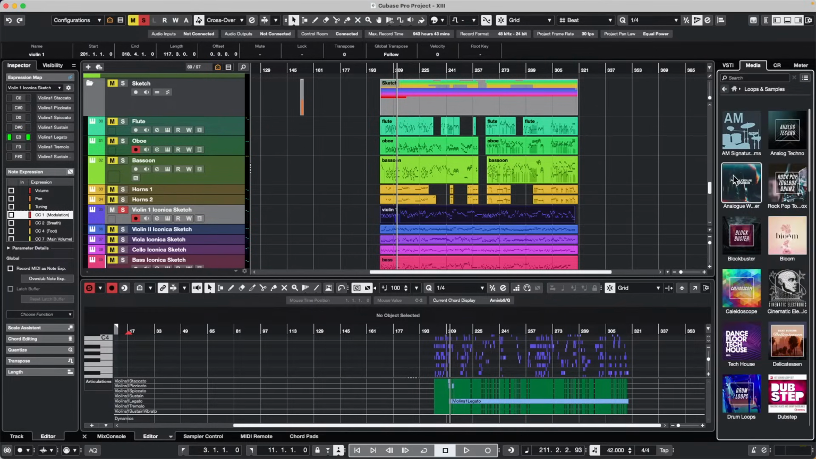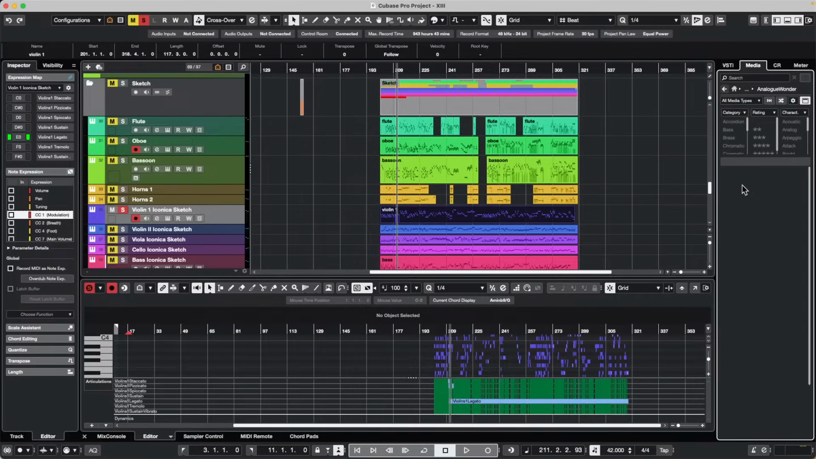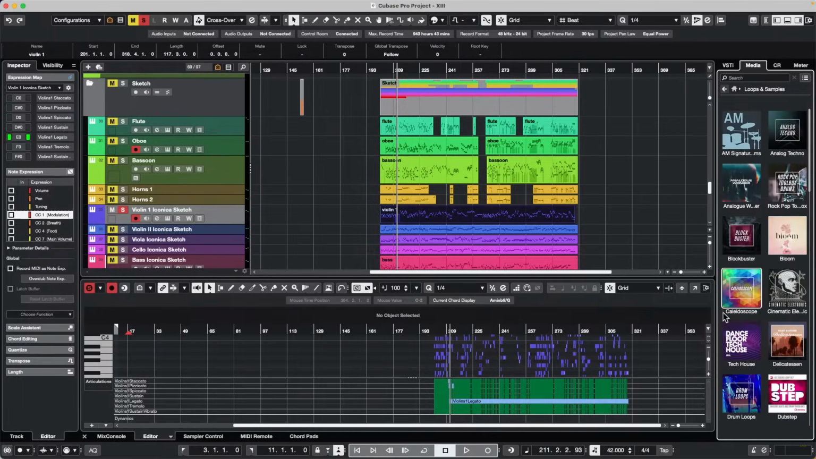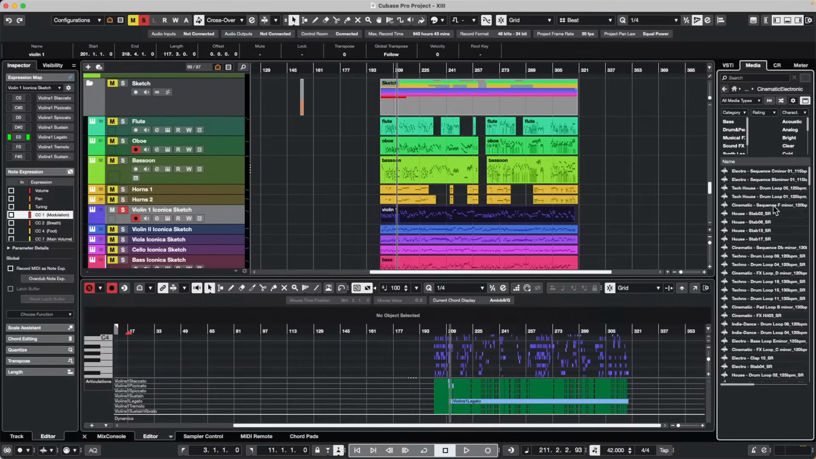Some of the new collections you'll see are going to be the analog world. So we'll just audition a couple of different samples from the libraries. So, wonderful loops to work with. If you wanted to go to cinematic, they call it cinematic electronic, you can come over here.